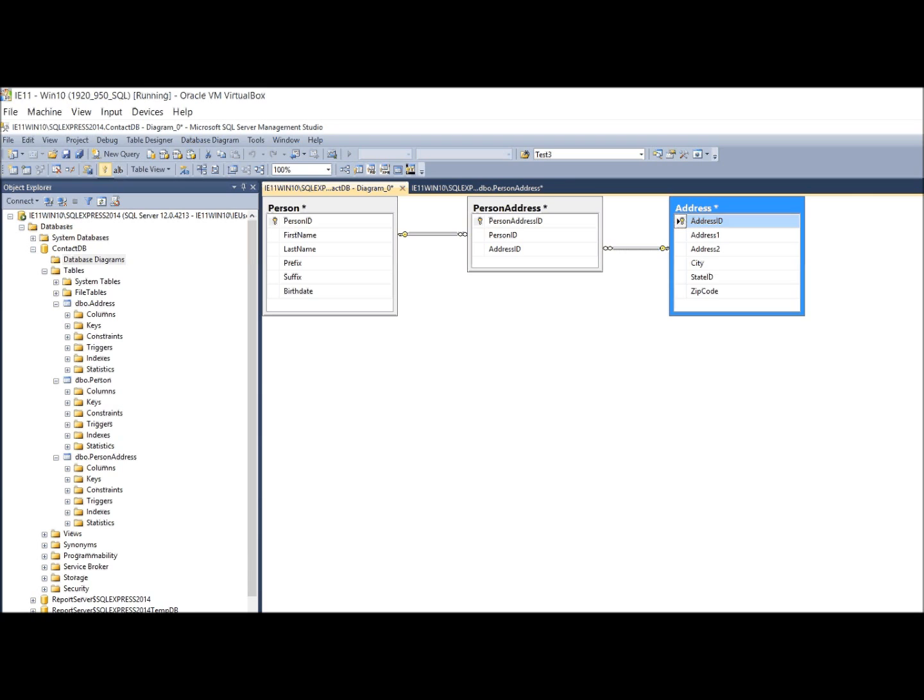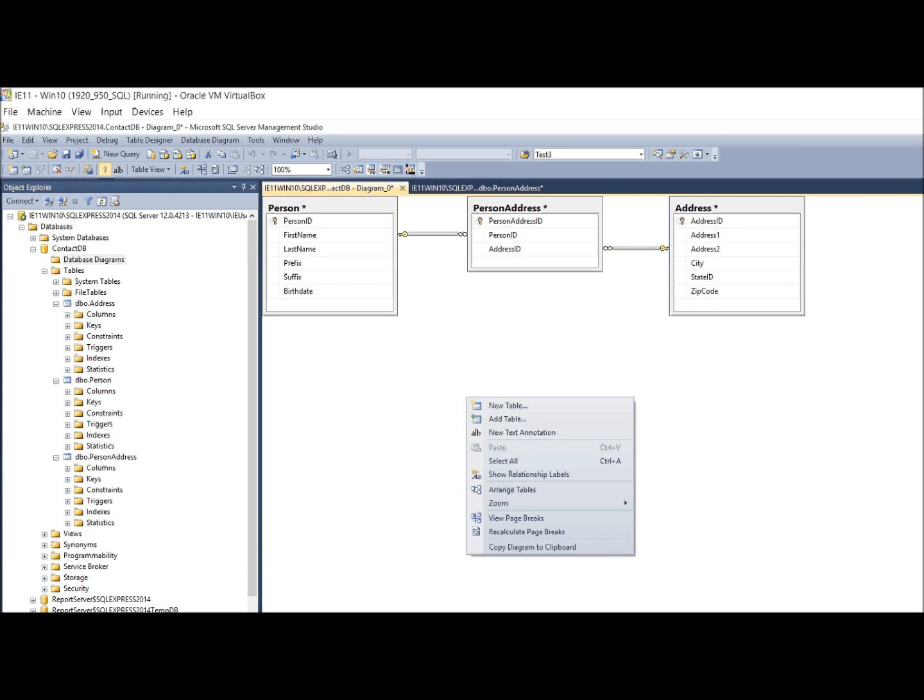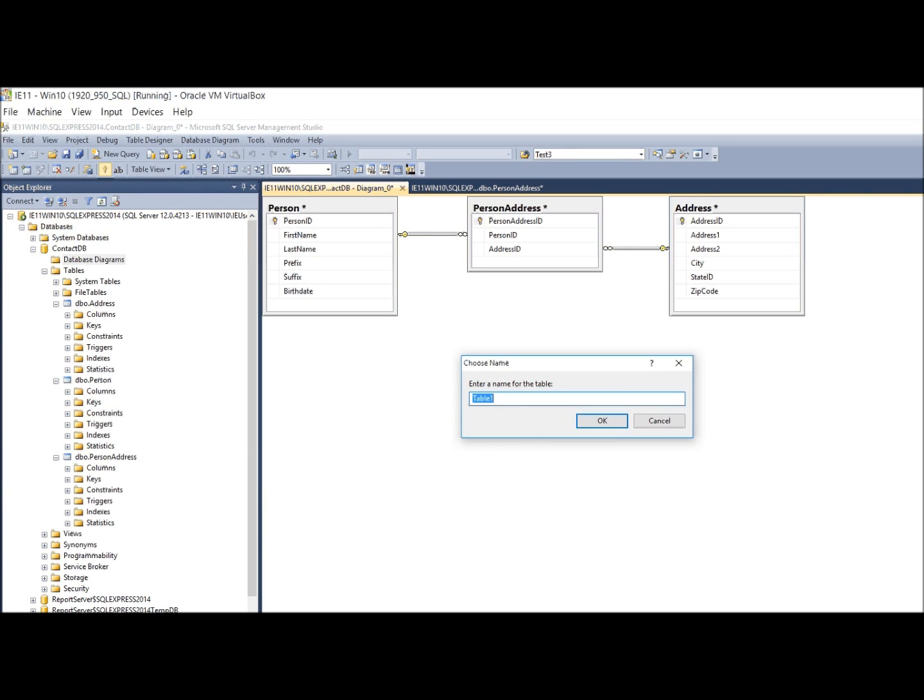Another thing you can do is create tables. So remember the state ID? We wanted to have a state with the state ID. So we should go ahead and build that. Let's take a look. So how we do that is right mouse button, click the background and pick new table. Add table would add an existing table. And we're going to call that table state.